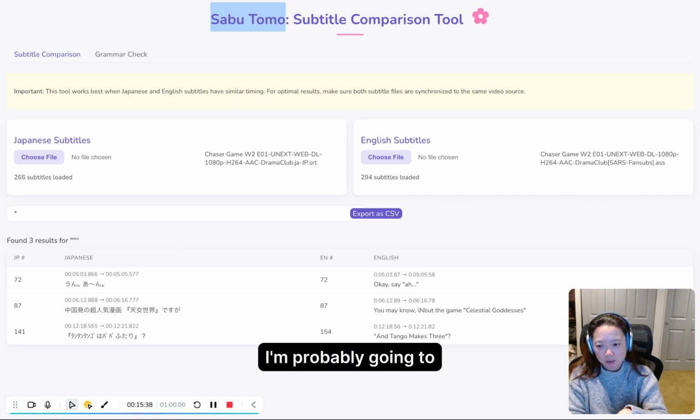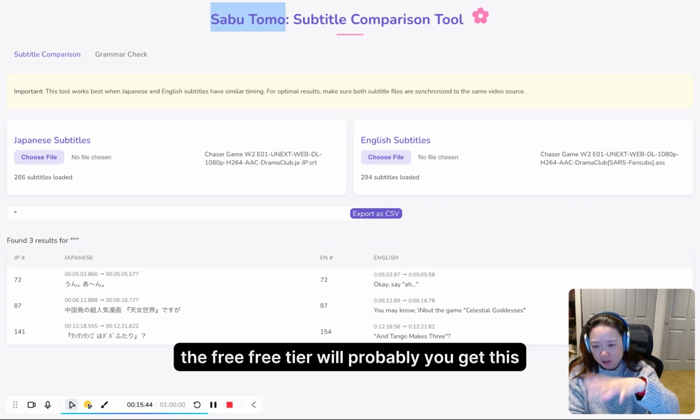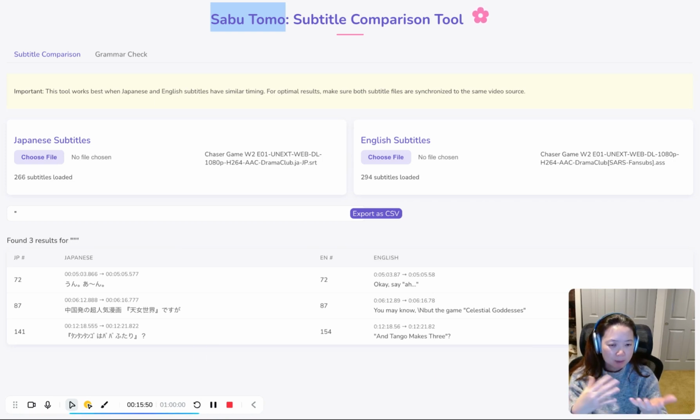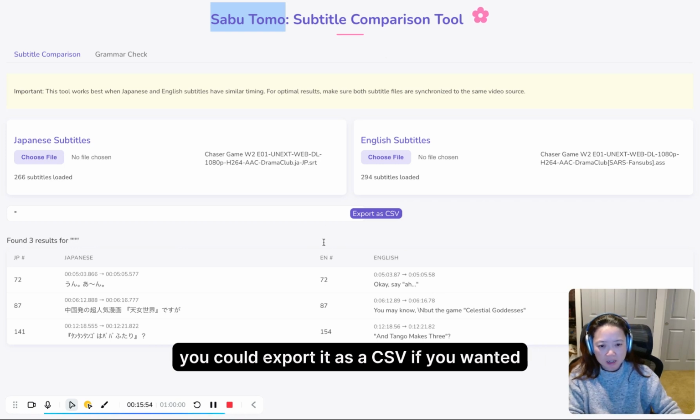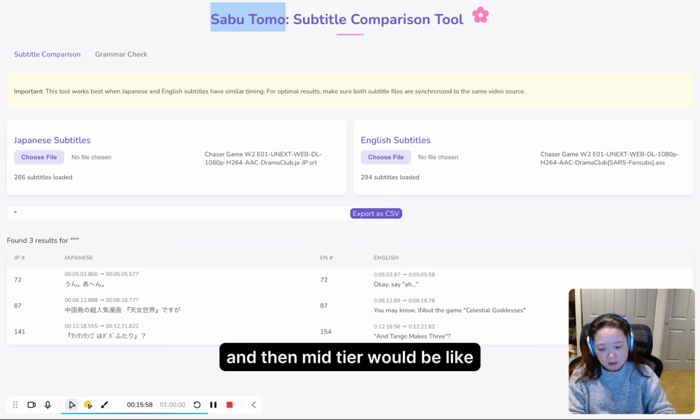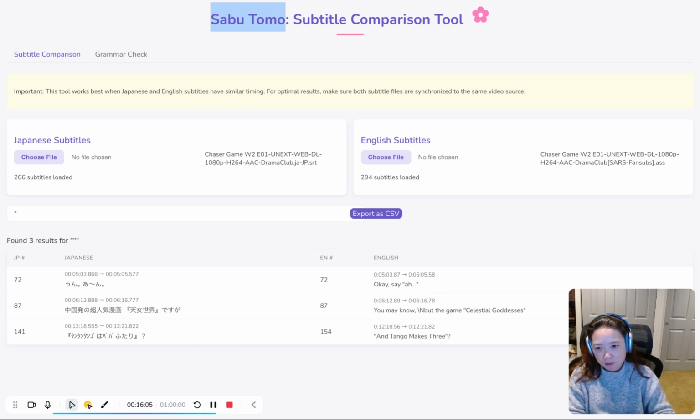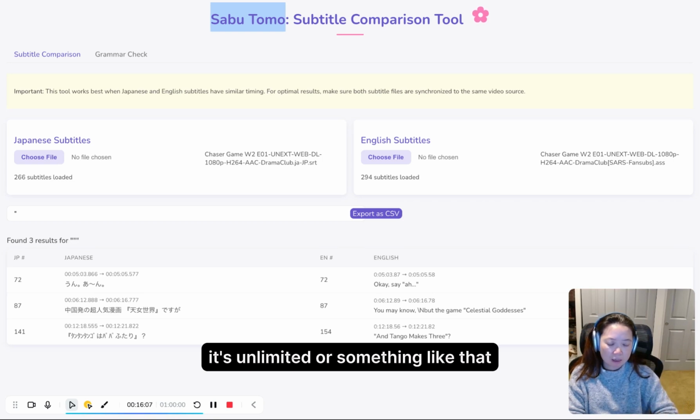I'm probably going to bucketize this into different tiers. The free tier, you get this, but there's no database saving anything. You could export it as a CSV if you wanted, and then the mid tier would be you get 5 projects, and then premium it's unlimited or something like that.